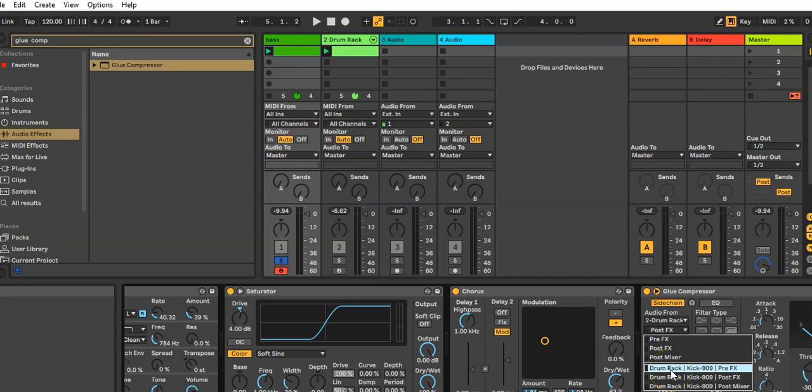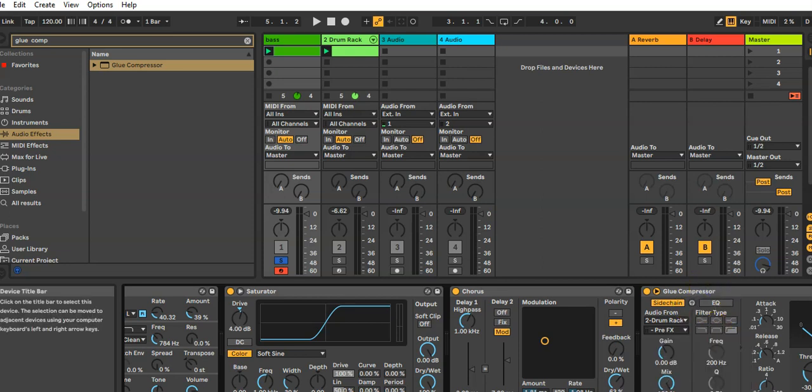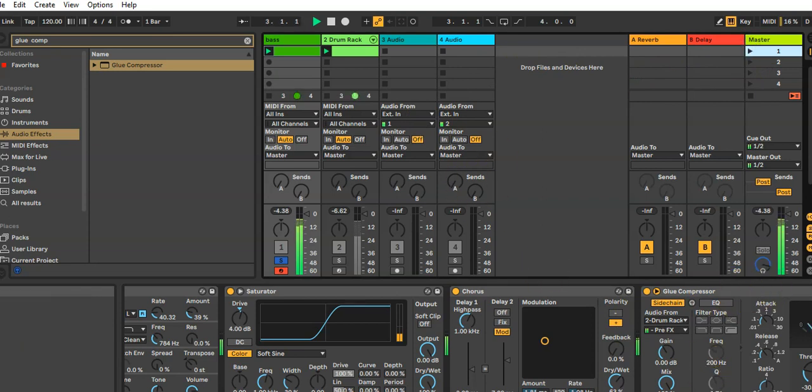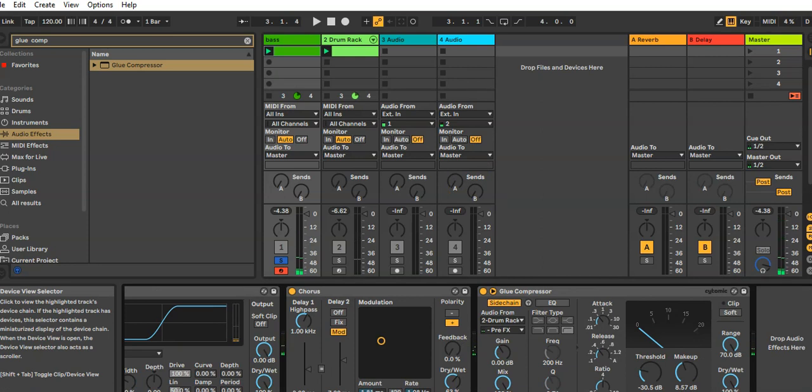kick, 909 pre-FX. It's important to select either pre or post rather than post mixer, as post mixer will happen after the effects, after everything would be routed through the various channels when it comes to the mixer. So in most cases pre-FX would do. So at the moment it's sidechained with the kick.